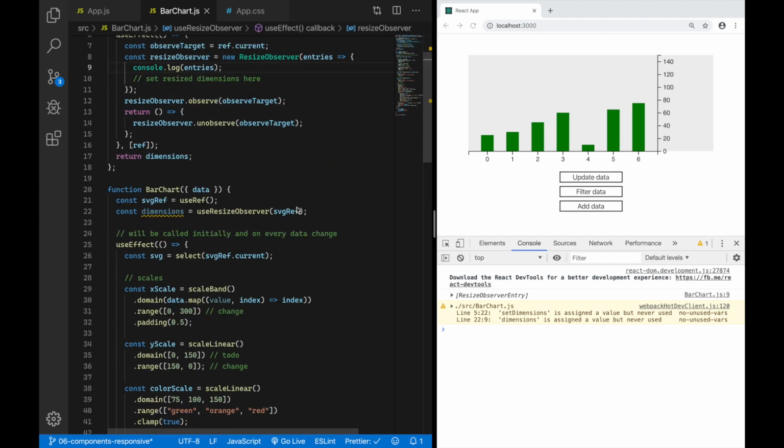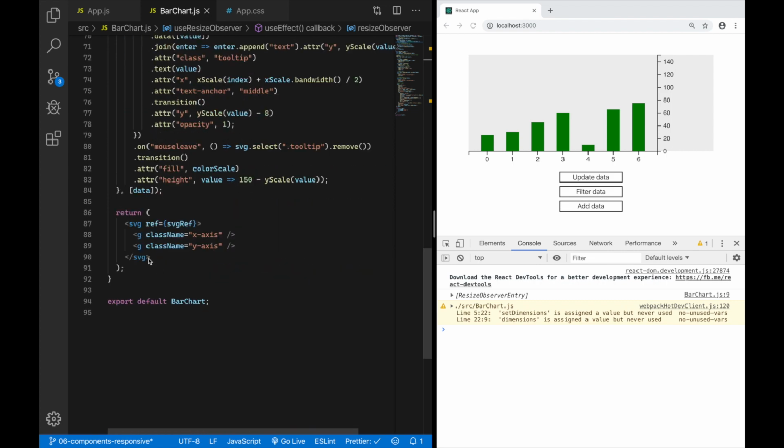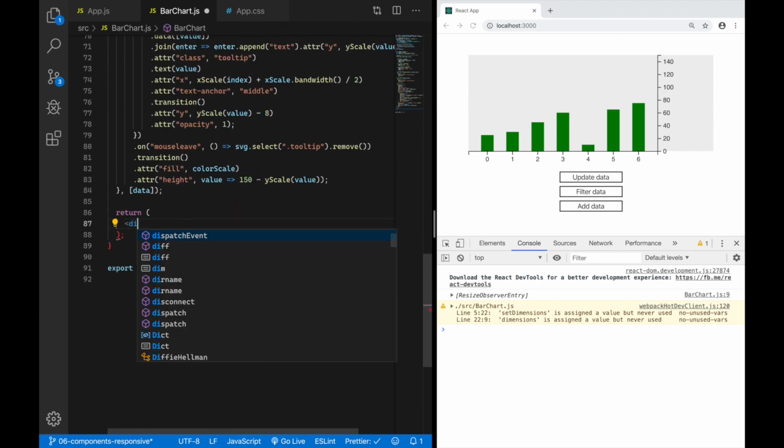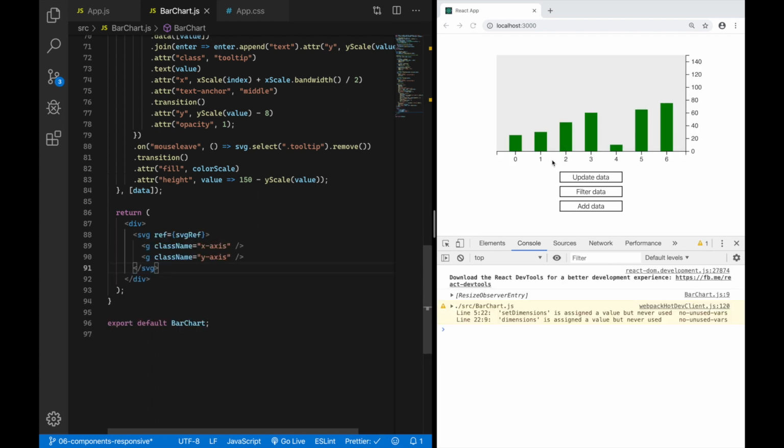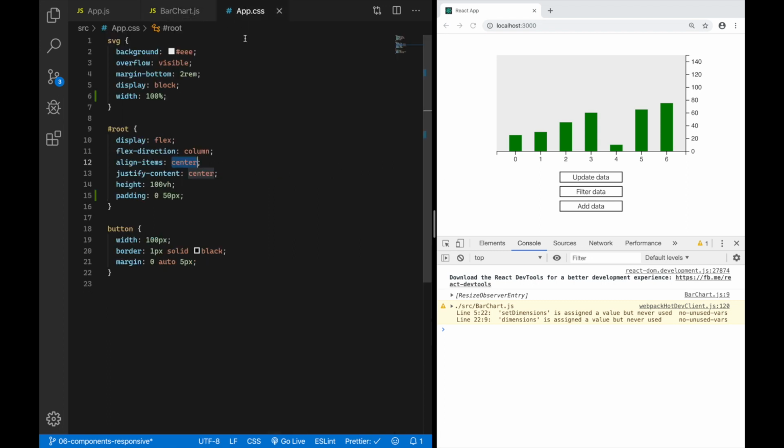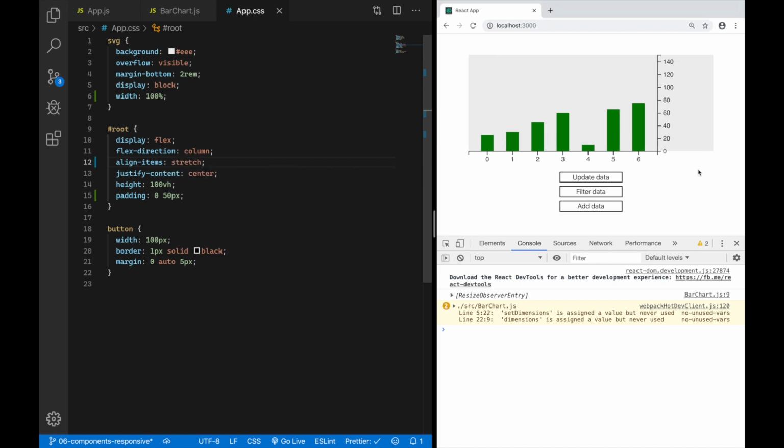So now I want to wrap my SVG in a div, and for that I'm going to go down here and cut out my SVG and paste it in a div like so. And if I save this, you will see that my layout actually has changed a bit. Our SVG is no longer going over the entire width of the viewport. And that is because I'm telling my SVG to be 100% wide, but I'm also using flexbox. And that doesn't go well if I'm wrapping my SVG in a div. And to fix that, I can just say align items stretch. So yeah, that will fix our layout issue here.